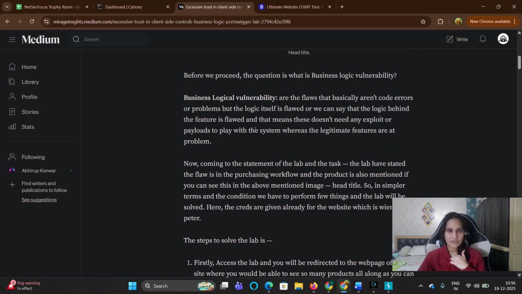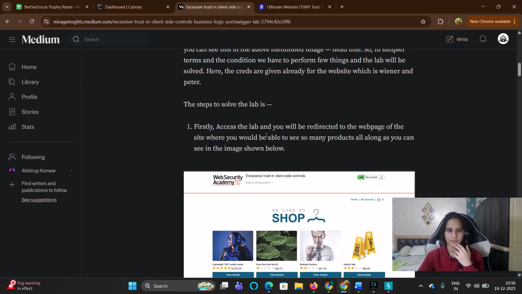So yeah, business logic vulnerabilities are the flaws that basically aren't code errors. As I mentioned again, guys, these are not code errors; the logic itself is flawed. That means there is a problem in the logic, not in the code. So no worries, we have already covered this.